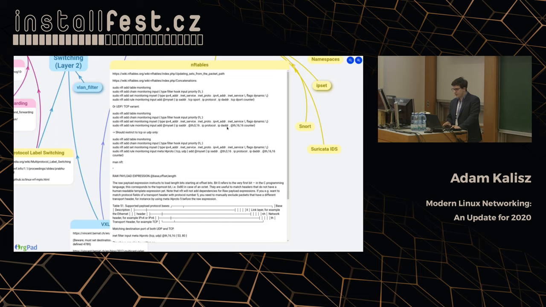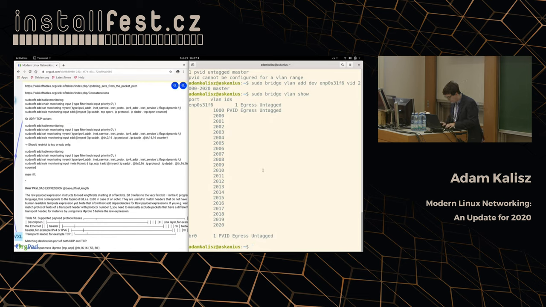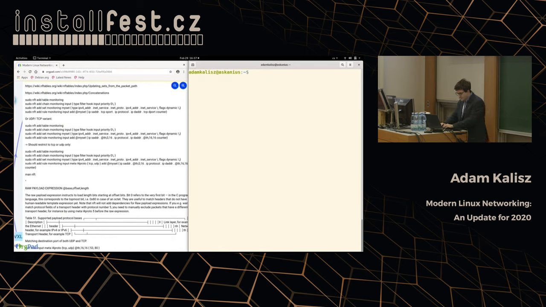I think I could try to show you this live in a demo, so wish me luck. sudo nft list ruleset. I want to look at what I have configured. Maybe I forgot that I have something there. No, I don't have any ruleset active now. So I want to add a special table that is called monitoring: nft add table monitoring. And so, of course, an empty table, nice.